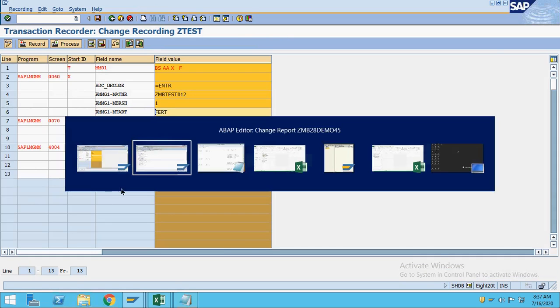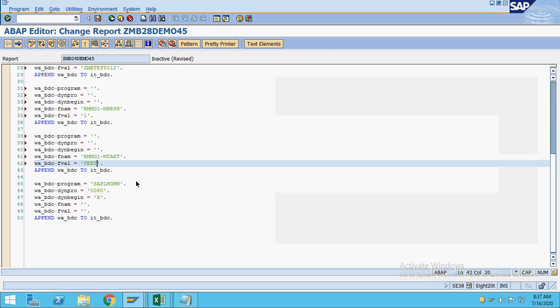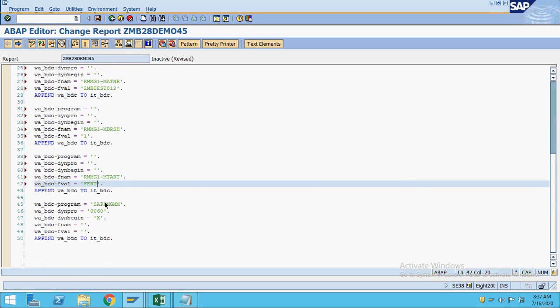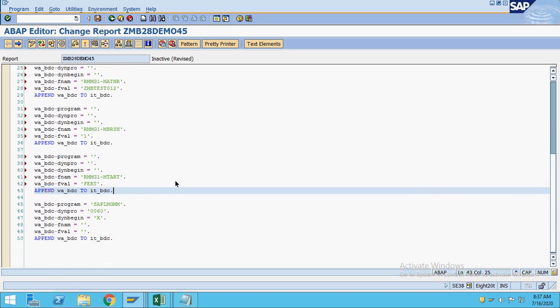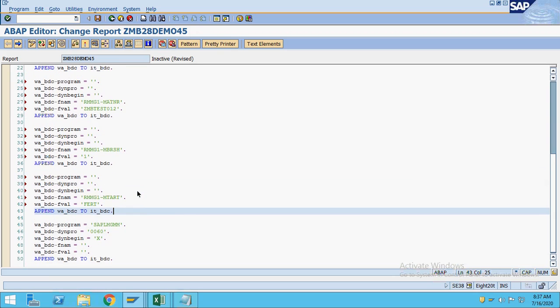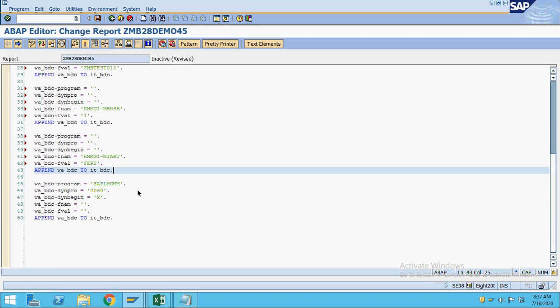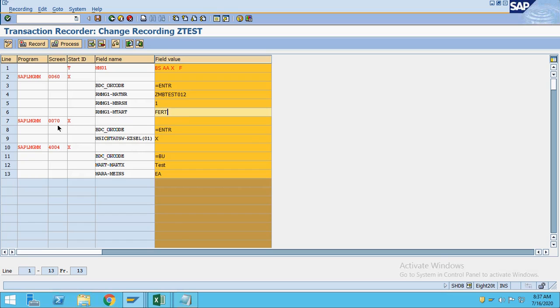NetWeaver 7.40 onwards, we have very nice syntax. We don't have to do this much. It's very easy to create. Maybe I will share that video. I have recorded that video in ABAP on HANA class. So with the VALUE operator, you can prepare the internal table in one go. This is the conventional way how we prepare our internal table. This is also good. There is no problem. Till here we have prepared the internal table exactly the same, right?